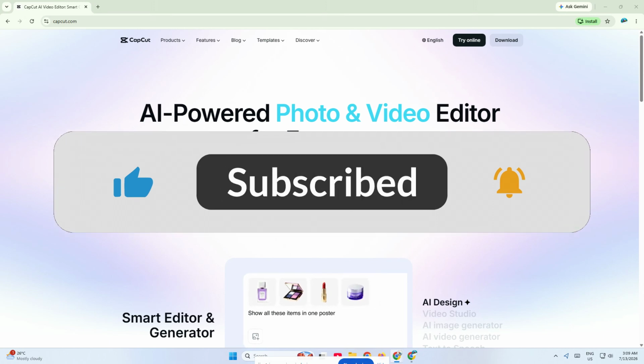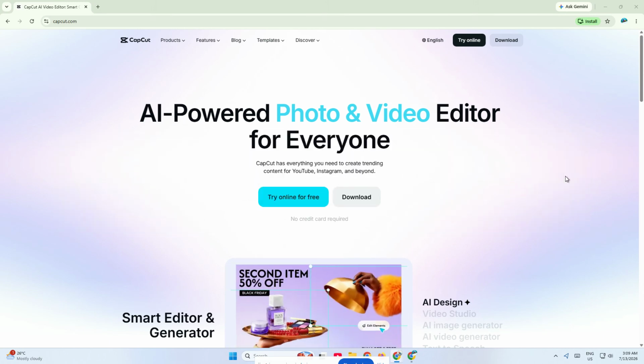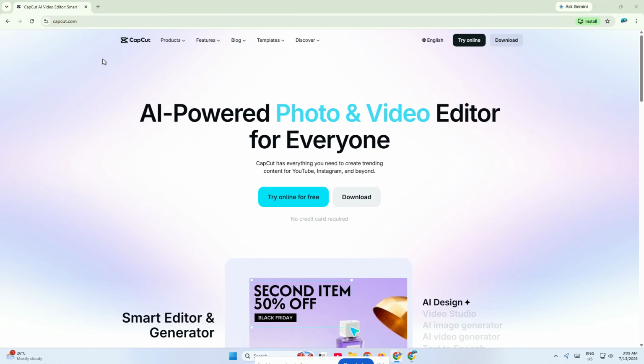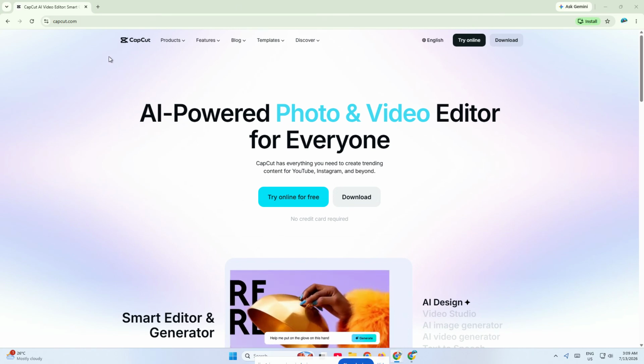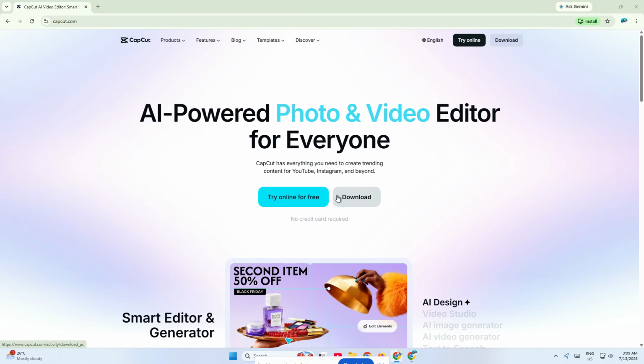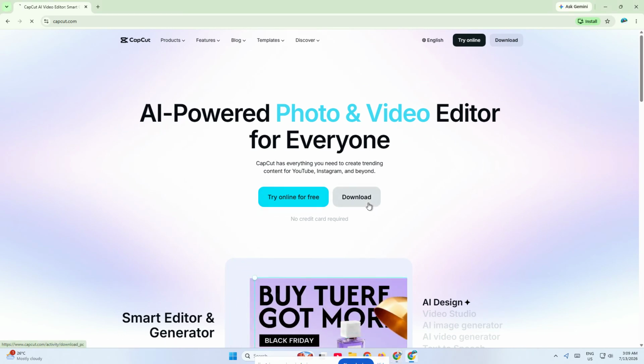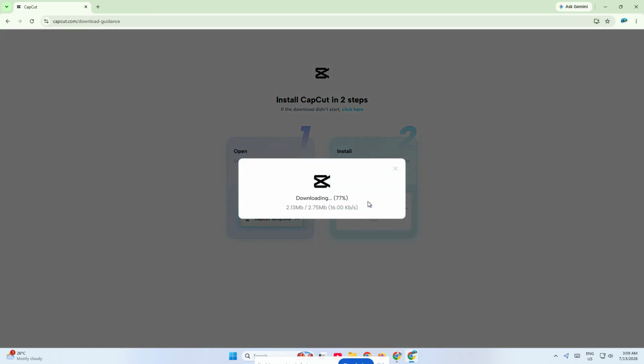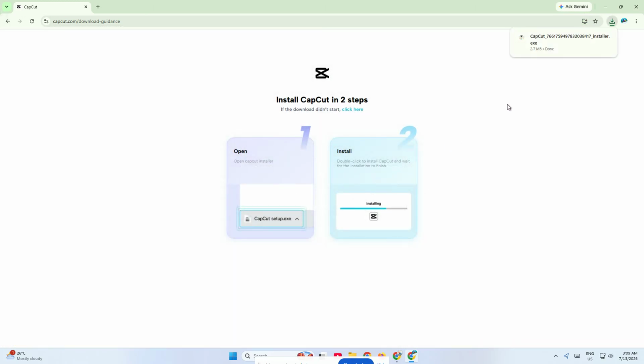The first thing you want to do is open your browser and go to the official CapCut website, or you can open the Microsoft Store on your Windows PC. On either platform, look for the button that says Download for Free, or Get. This is the button that starts the download process for CapCut on your computer. If you're on the official site, clicking Download for Free will usually begin downloading the installer file. If you're using the Microsoft Store, clicking Get will prepare the app for installation through Windows. Once the download starts, let it finish completely before you move on.